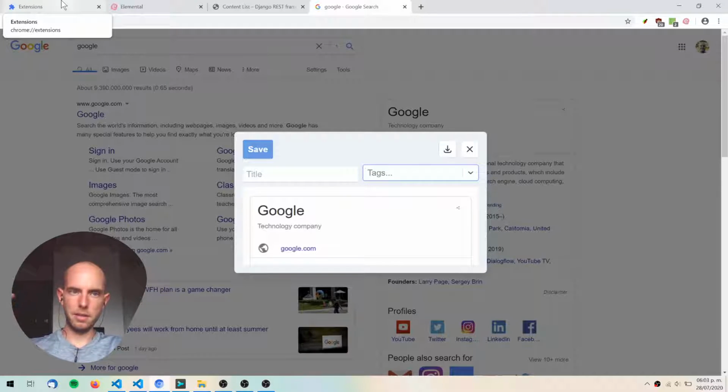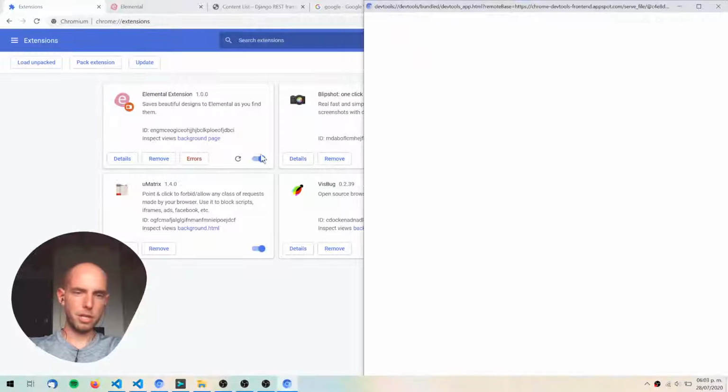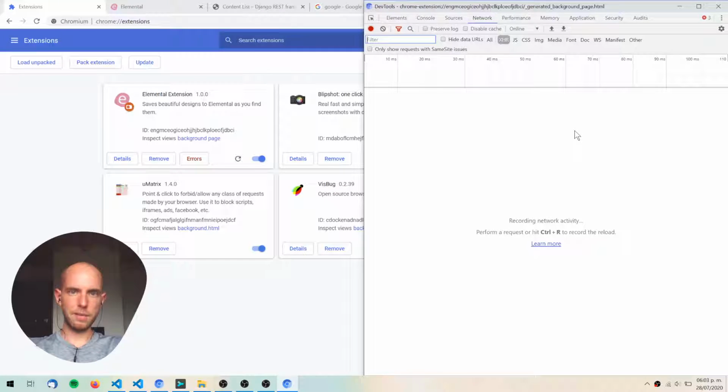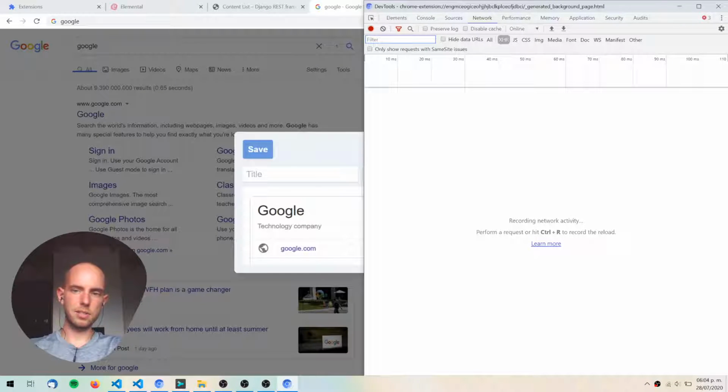And I don't know how to describe it, but there's a little background page here. And so this doesn't have context of the local page, but it also has access to the APIs. For example, the cookie API and that kind of thing.